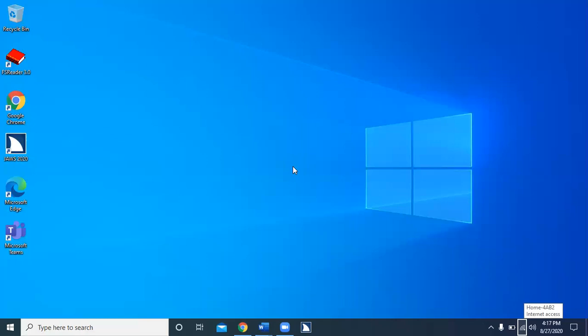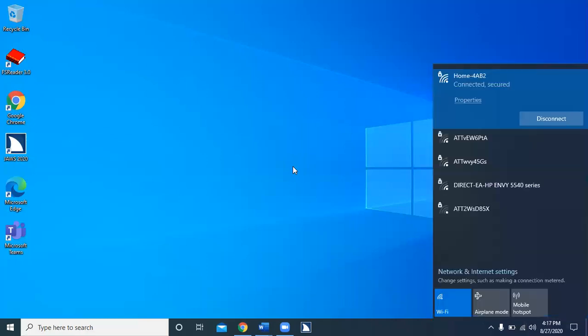Hit enter on that because you need to know how to reconnect to your internet. Hit enter. Enter, unavailable, list box, home-4AB2 connected, secured. Beautiful. Tab. Properties link, 1 of 1. Tab again. Disconnect button, 1 of 1. That will say connect, okay? And then, now don't hit enter because you're going to disconnect us if you do.